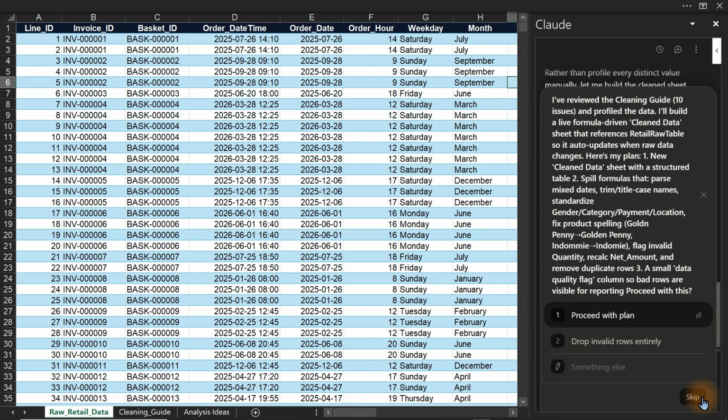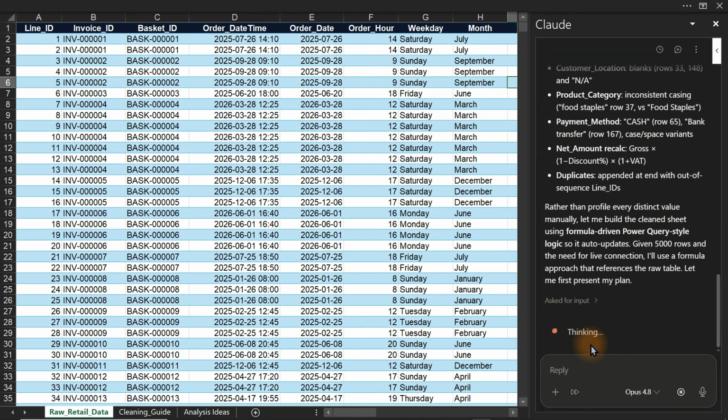As Claude is going through this, please take note of this. Before we go, Claude is asking for something: proceed with plan, drop invalid rows entirely. Okay, it depends on what you want. Maybe your own situation might be different. For my own case, I'm going to say drop. So what I'm saying is this.